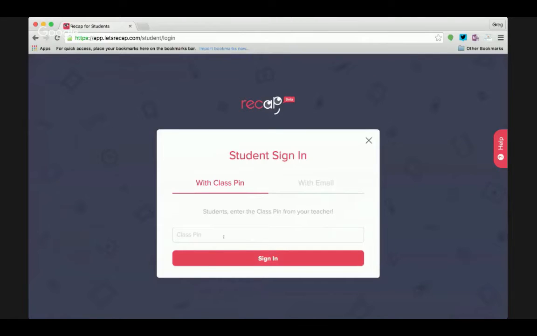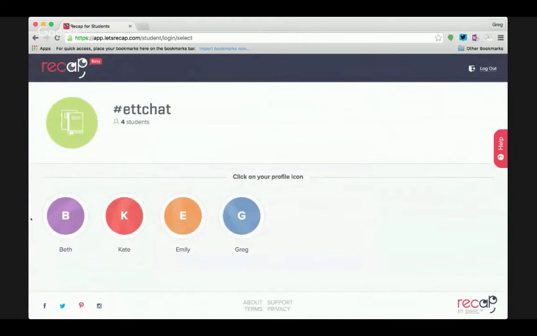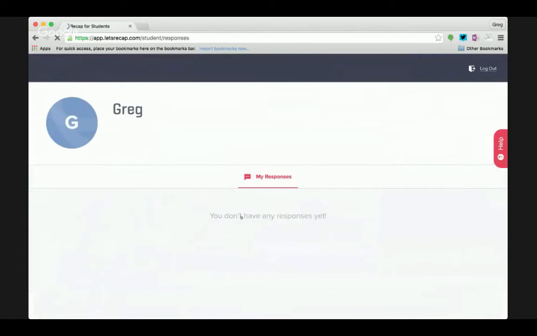You can see I'm going to enter in a class pin number, paste that pin number in, and simply sign in. And here's all the students in the class, and I am Greg, so I'm going to log in as Greg. Now you can see no responses that are archived yet as the student, and I have no outstanding assignments that are coming up or due. So back over to the teacher perspective.